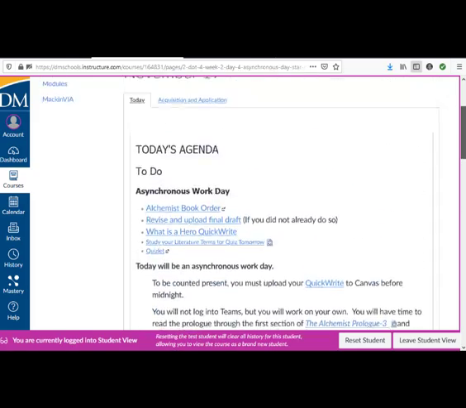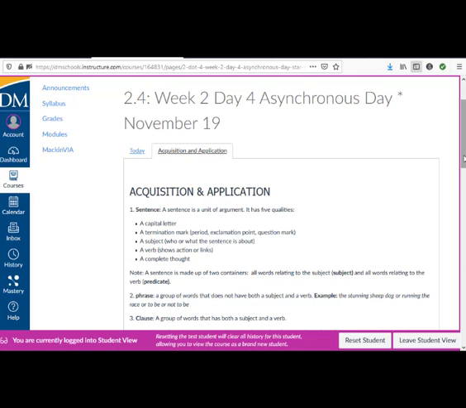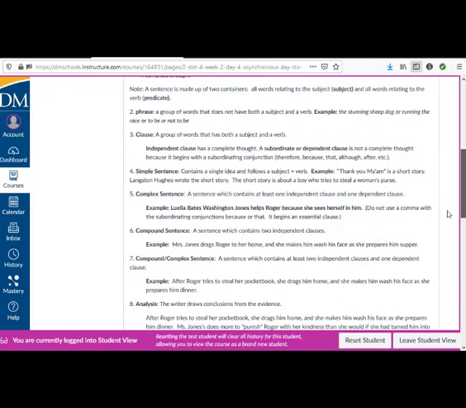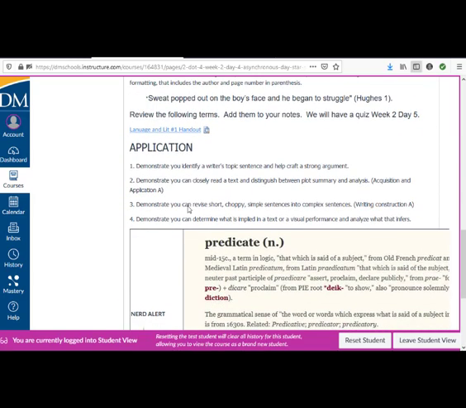If you look at the acquisition and application page, this builds each assignment. Every time we add something that you need to be able to, number one, know the definition for, it will be listed here. And then what do we want you to be able to do to apply? That's listed down here. So for instance, after you know your terms, you should be able to demonstrate that you can identify a writer's topic sentence and help craft a strong argument. You can demonstrate that you can closely read a text and distinguish between plot summary and analysis. And so that'll be scored under application and acquisition A.